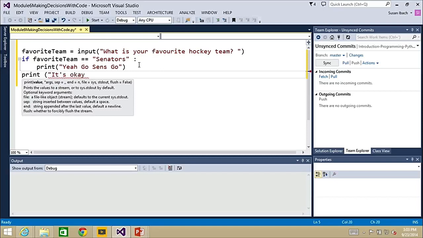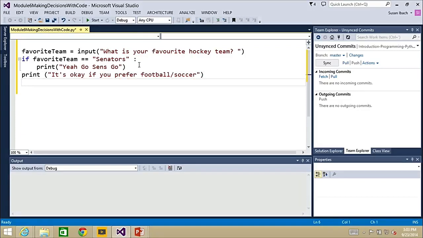It's okay if you prefer football or soccer, because depending on the country, you may call it football, you may call it soccer or cricket or tennis or insert sport here.